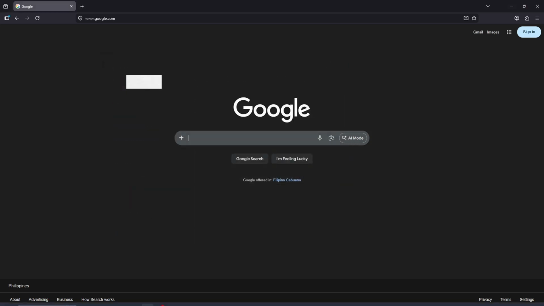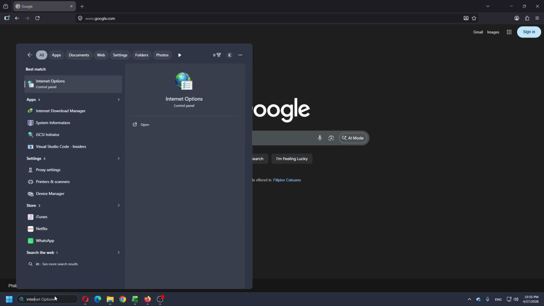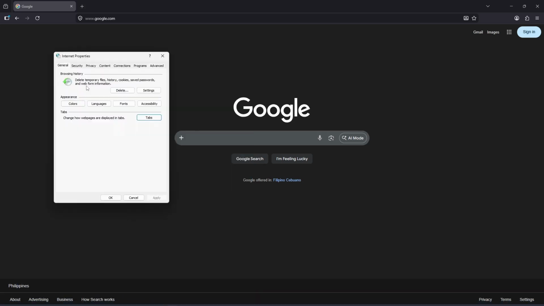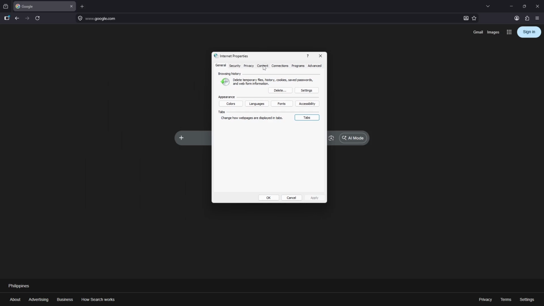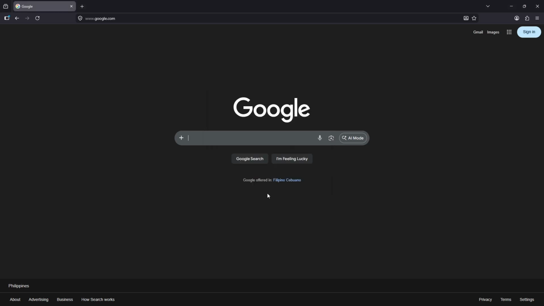Now another option is you could utilize the search bar over here and search for Internet Options. Now here in the Internet Options, you could go for Content, and here under Content, as you can see, you will have an option, Clear SSL state. So sometimes if you click on this one, it will clear the SSL cache, and mostly this can fix your issue. And there you go.